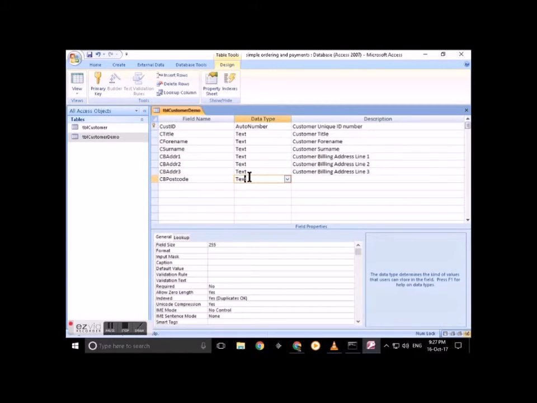Again, this is going to be text. But this time I want to take it down to something much more reasonable. I'm going to have to go for 12. I'm going to type in here the customer billing postcode. Now before I leave the postcode, I'm going to try and make sure that everything is the way it should be. Postcode, there.